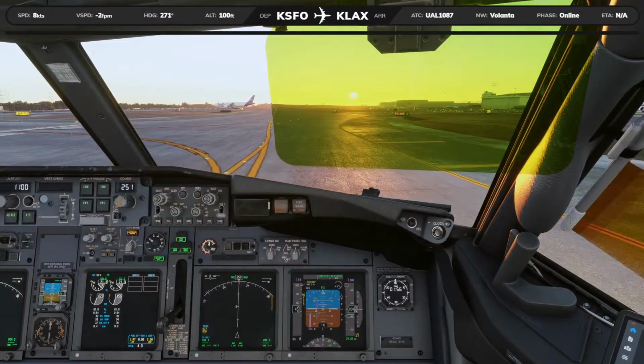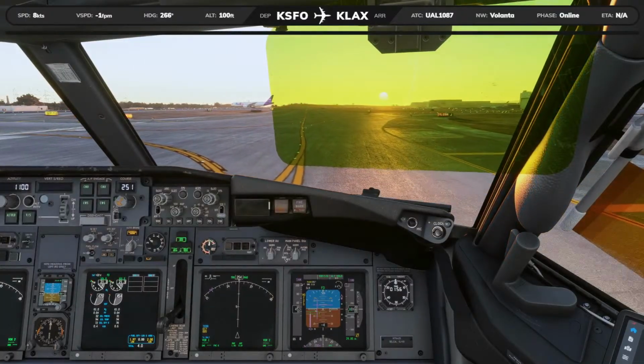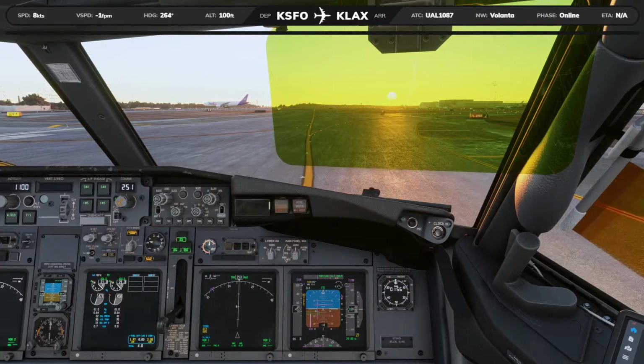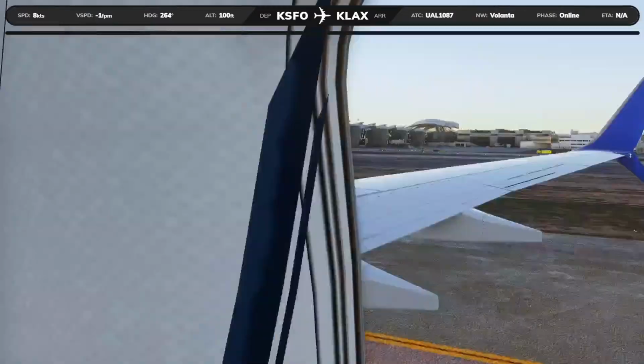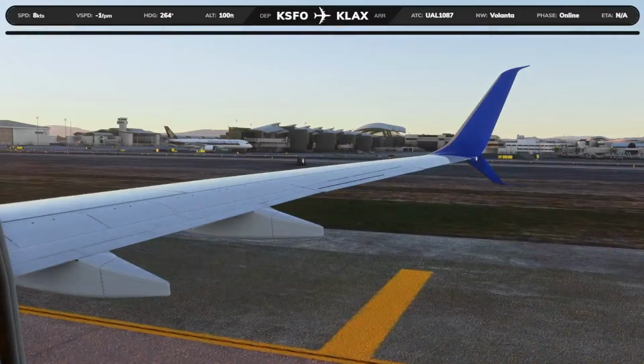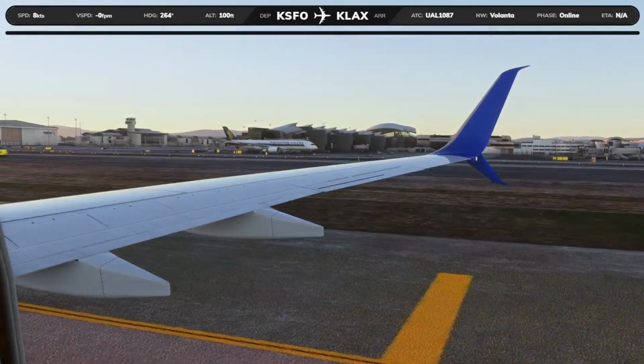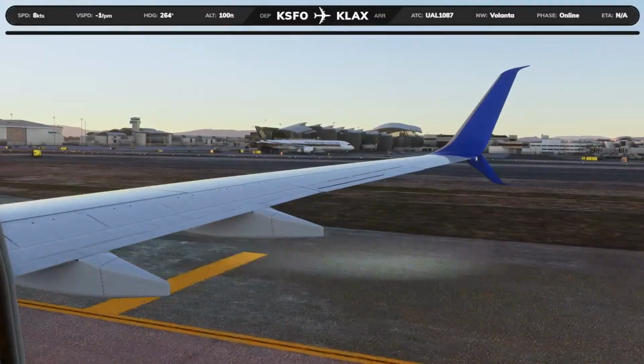1087, welcome to Los Angeles, hold short runway 25 right on Juliet for departing traffic. Hold short 25 right on Juliet, United 1087. Delta 6 heavy, wind 240 at 11, RNAV Docker, or excuse me, actually you're not Docker, runway 25 right, clear for takeoff. Runway 25 right, clear for takeoff, Delta 670.